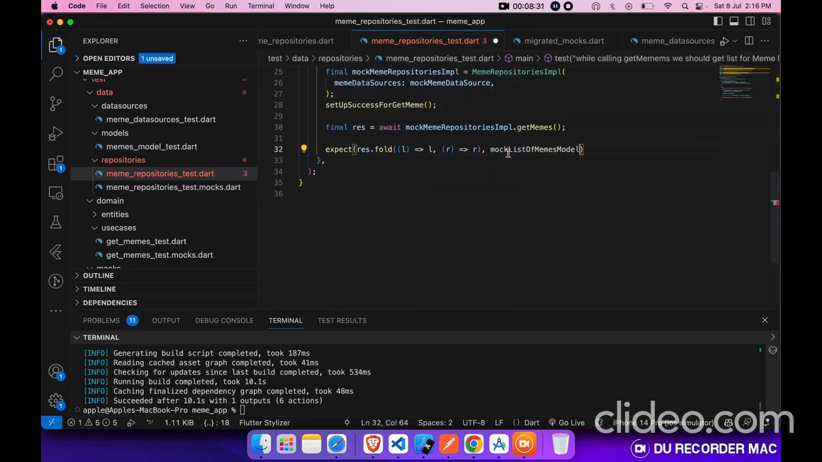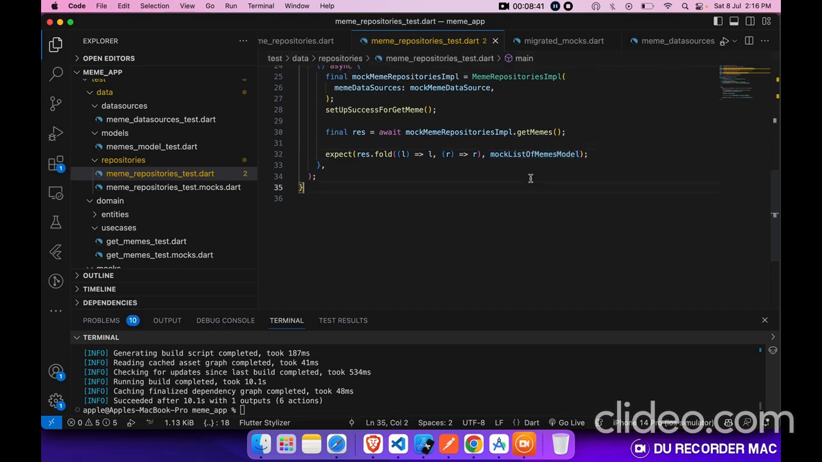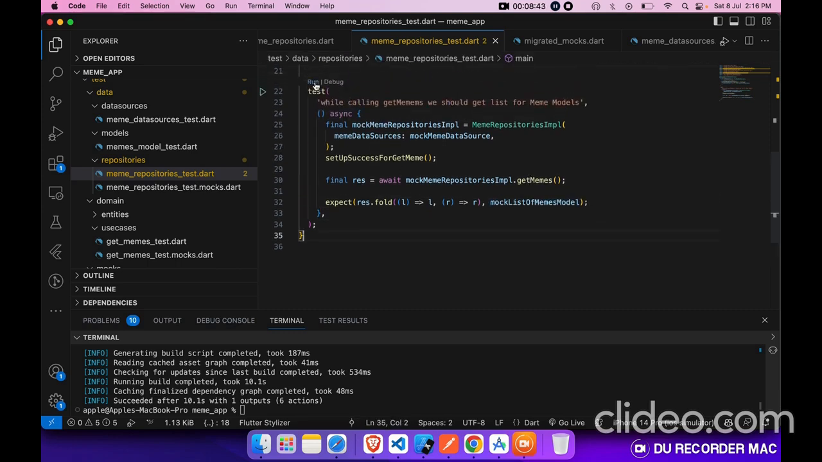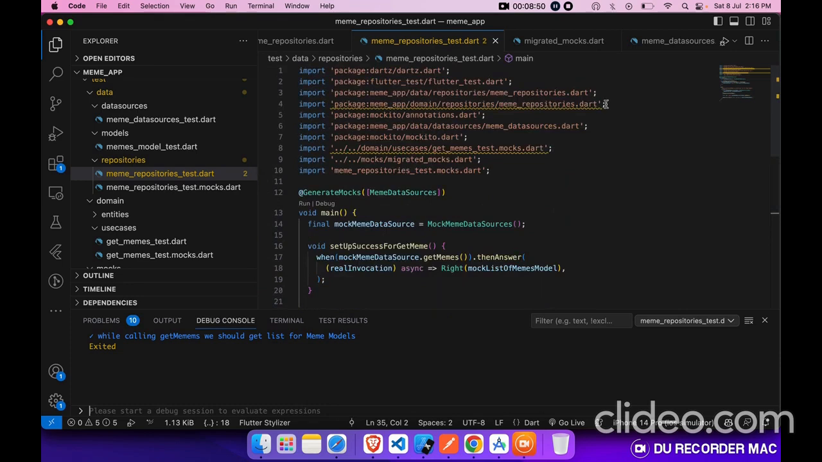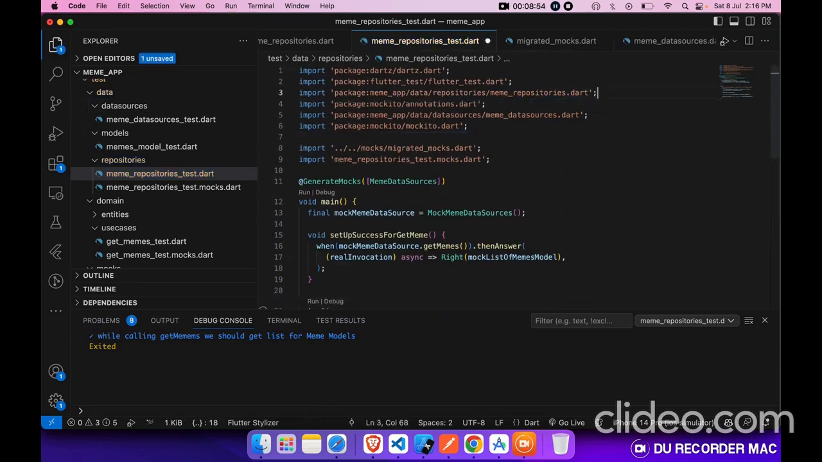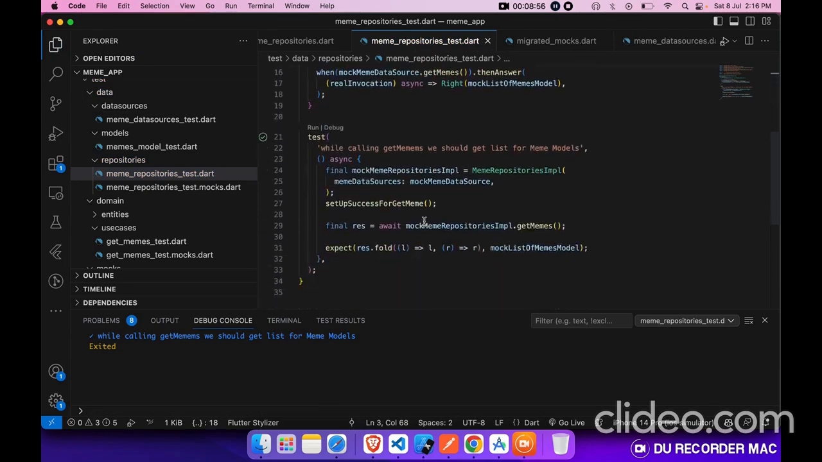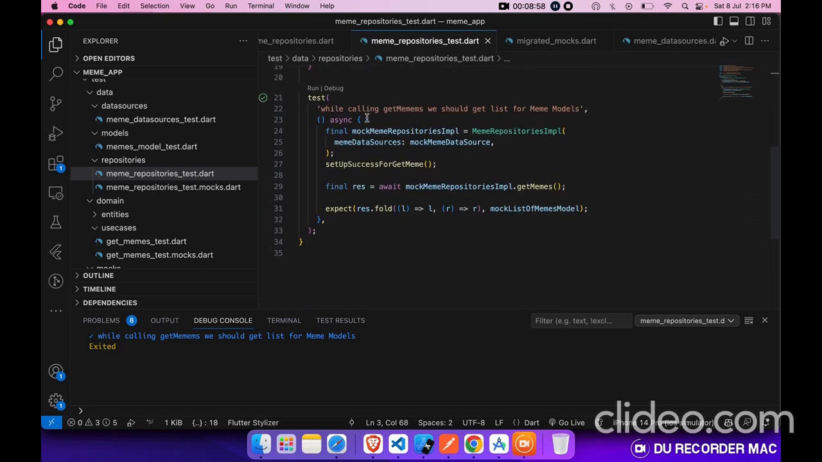Okay, let's verify whether we are getting it or not. So we are expecting that the response would be the same as our list of model. Let's run this test case and see if it is working or not. So yeah, it's working. Let me delete these unused imports. Okay, this is our first scenario and first test case.